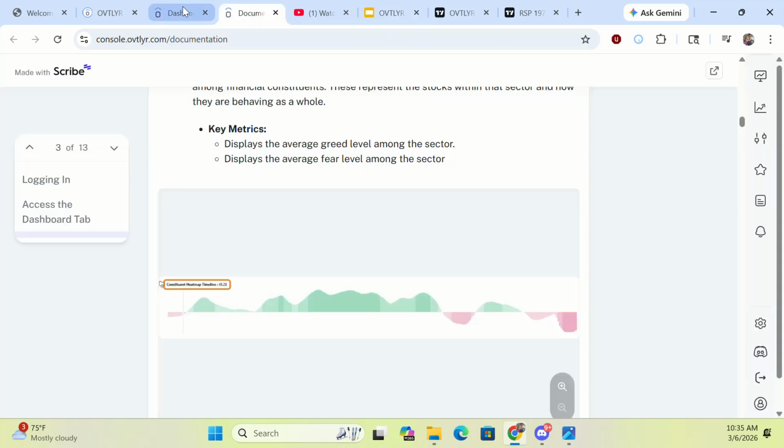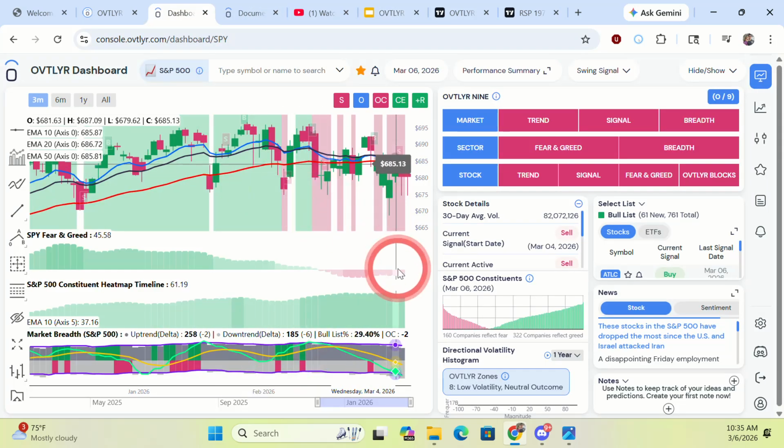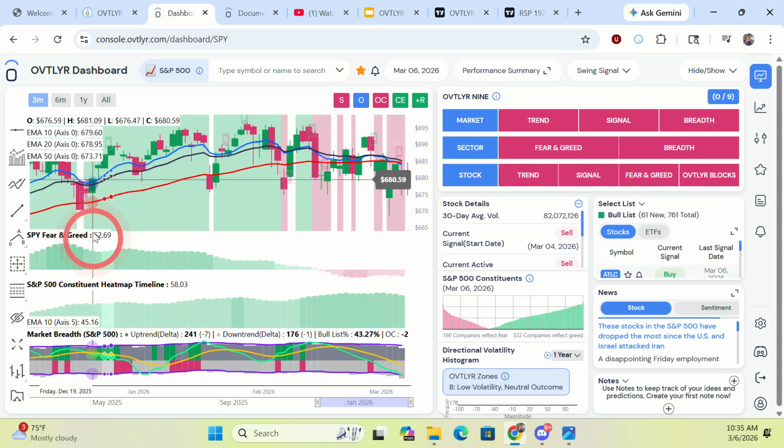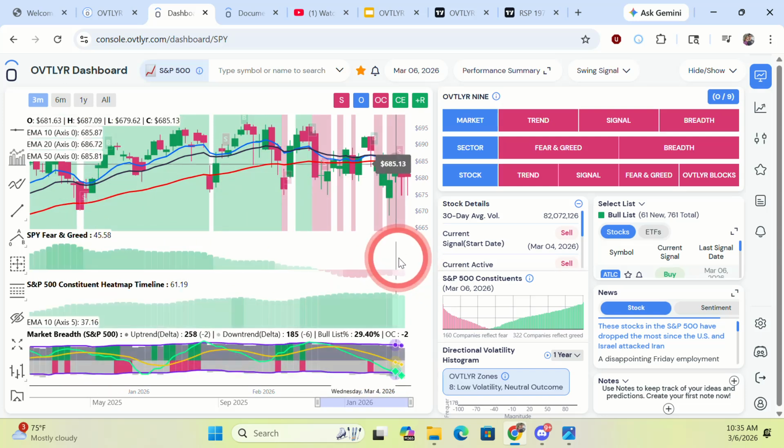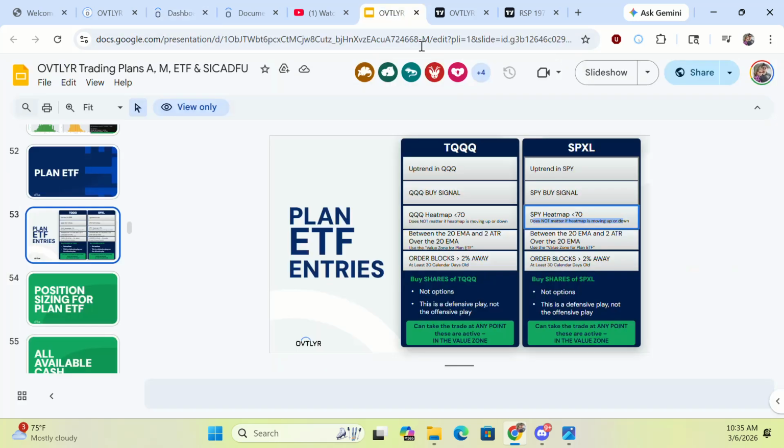Next thing we would do is use that value zone indicator that I showed you how to get a bit ago. And it says, are we between the 20 EMA and 2 ATR above the 20 EMA? In other words, are we in the green area? Well, we know we're not. Let me zoom in here. We know we're not because the price is way down here. We would need to have it up here. So nope, we can't pass on that signal.